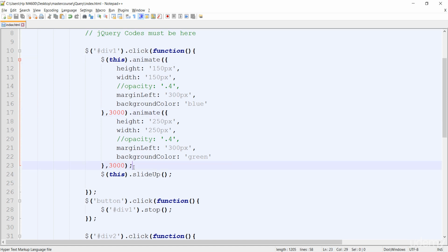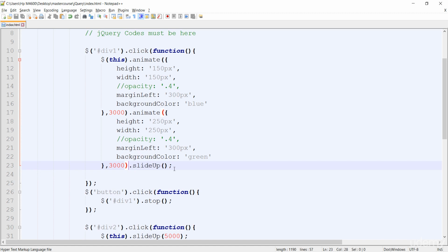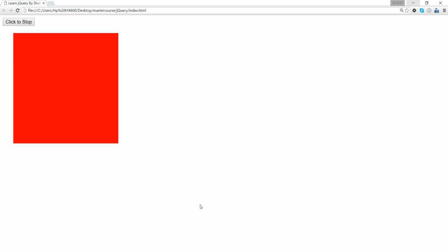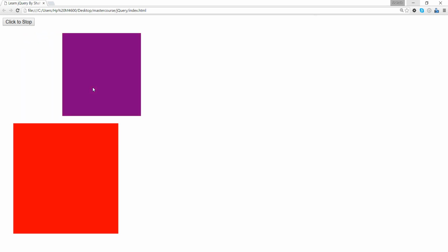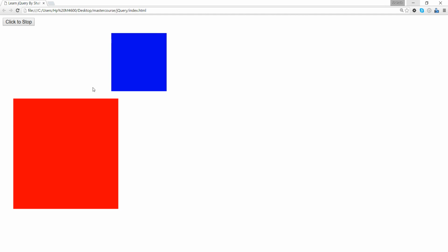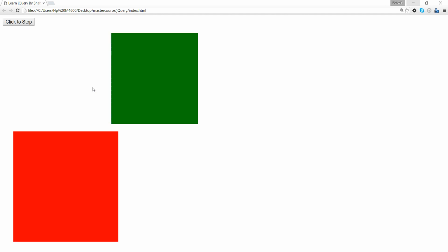Well, with the next one, I delete that, and again the selector and the $ sign. In this way you can see how easy we made this. It's called the chaining method. I'm refreshing the page now, click, and you can see that it's still working in a perfect way.